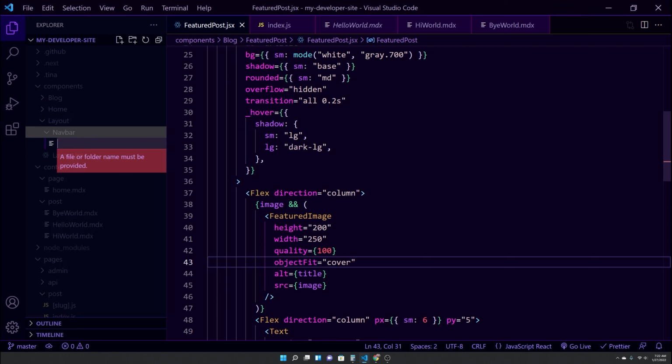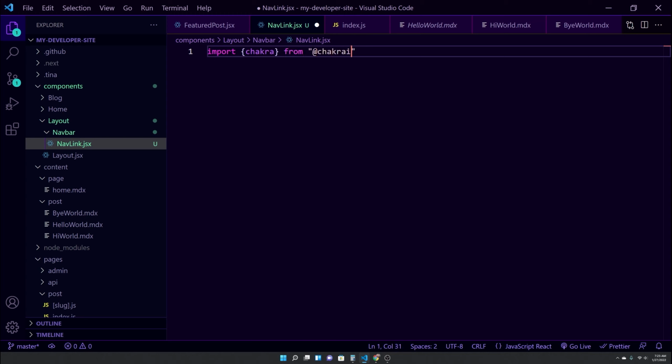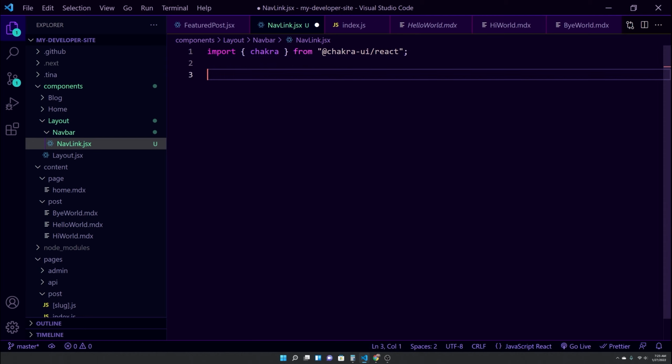So the first thing we're going to create is a nav link. So nav link.jsx. And inside of here is going to be either a desktop nav link or a mobile nav link. So you can import at the top just Chakra from @chakra-ui/react. And we're going to use that to build out some nice looking nav links. So we're going to do desktop nav link equals props.